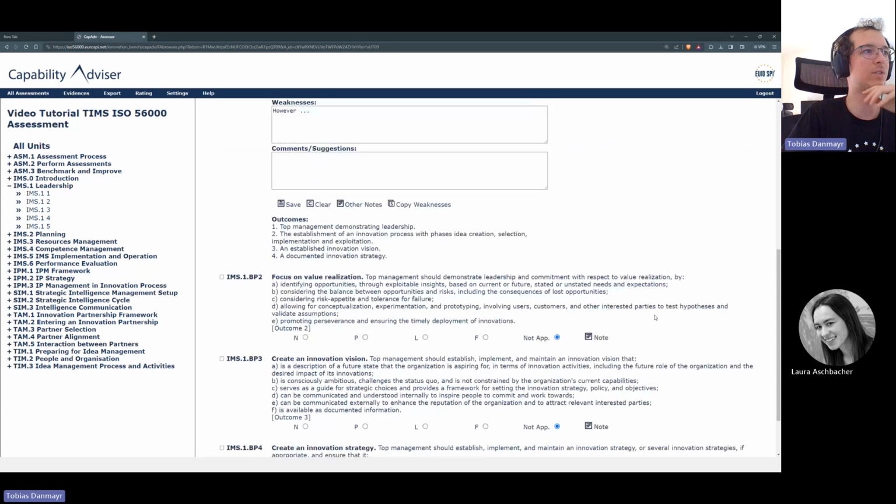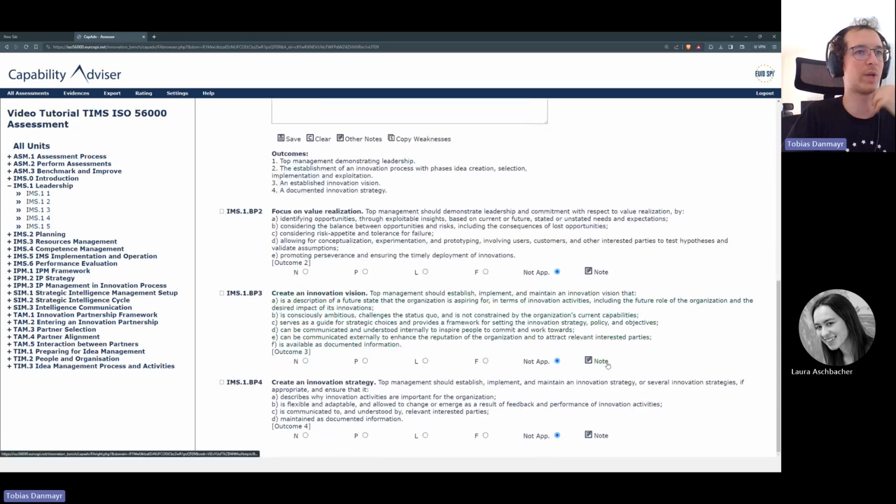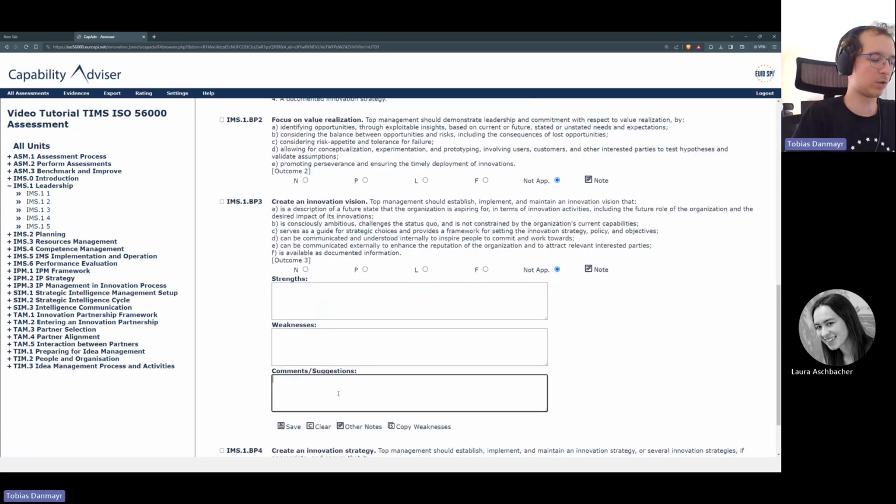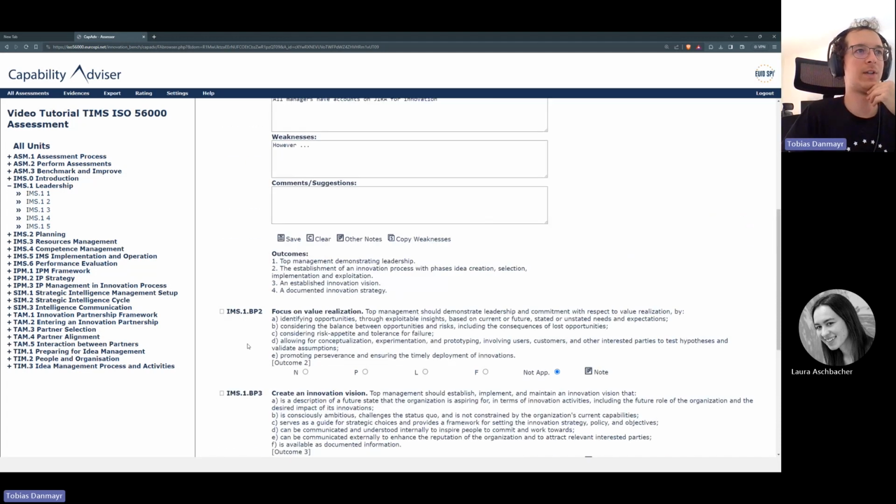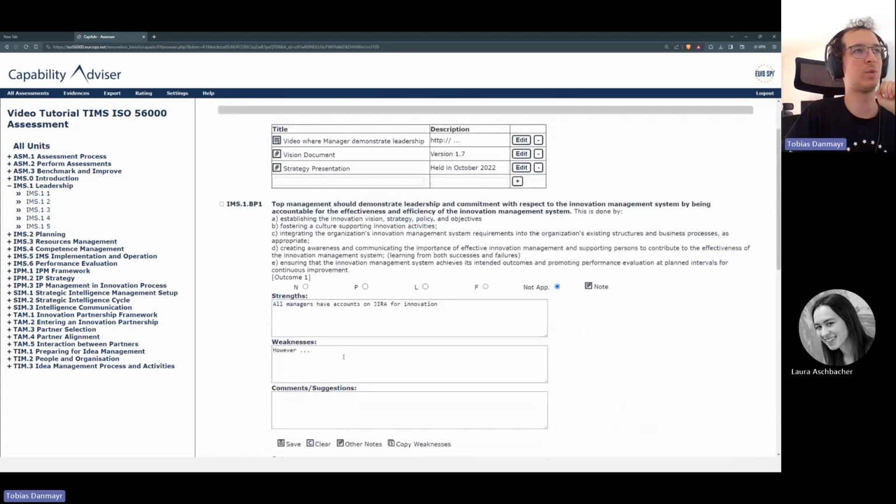Now I have all my evidences, and I can also put these according to where they belong. So, for example, create an innovation vision. I can in the notes put got evidence of vision in form of Word file. So I can put this here. Maybe it's a strength even, and then I can rate accordingly. So maybe we found a weakness here.